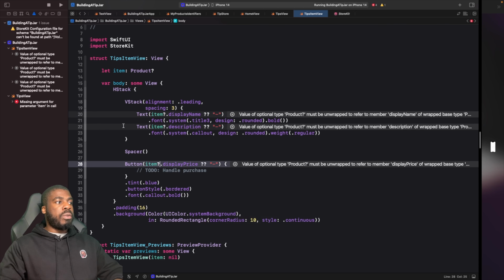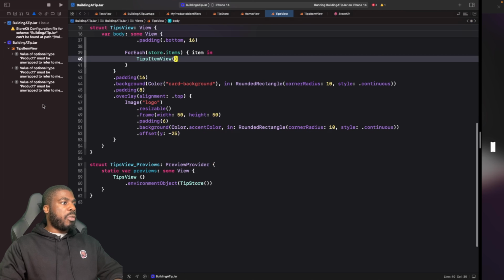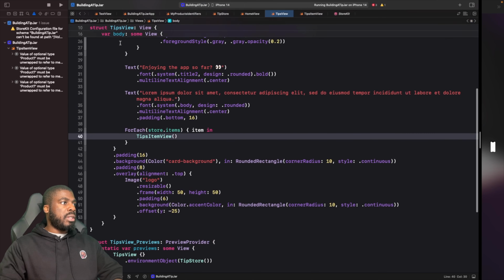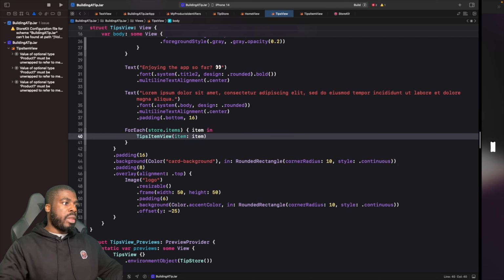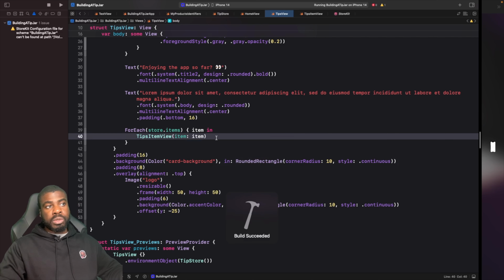Cool. So now that we've added that in, if we go back into our tips view, you should see it start complaining that, hey, you're meant to pass in an item. So let's just fix that. And then now we want to pass in this item within here like so. Cool. So if we build this, it should build successfully.